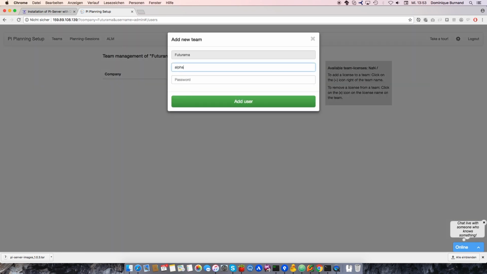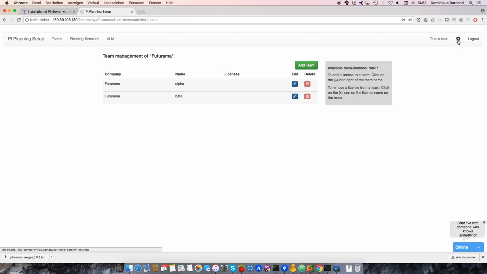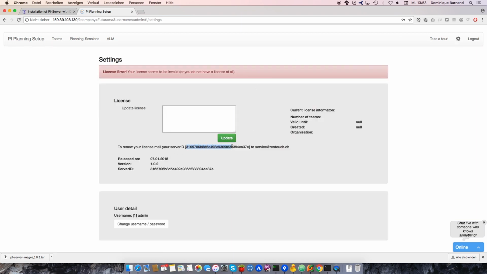We can create some teams, but we don't have any licenses yet, so we can't work with them in a PI planning. So we navigate to the settings. Here we can find out our server ID. Copy the server ID and send it to service@rentouch.ch.